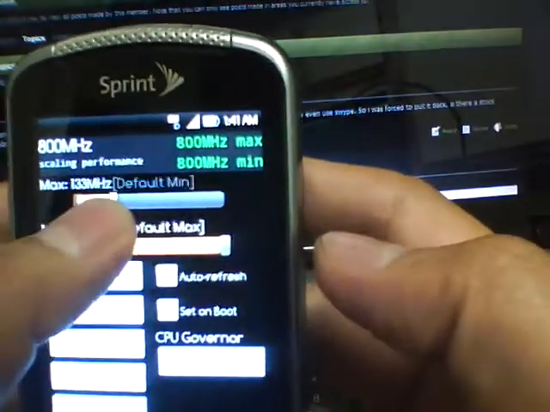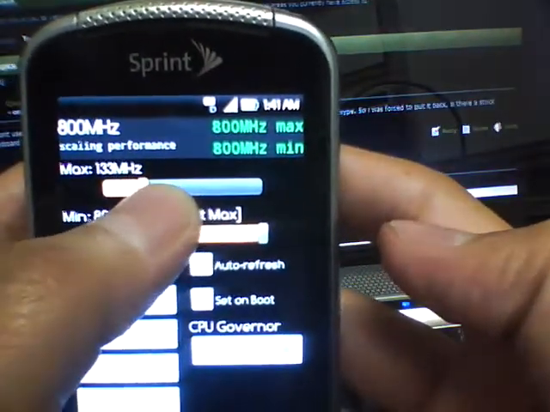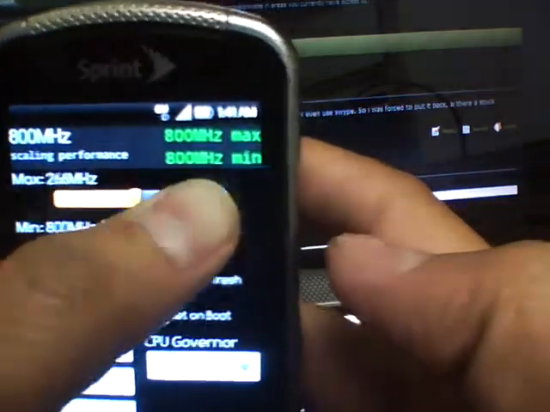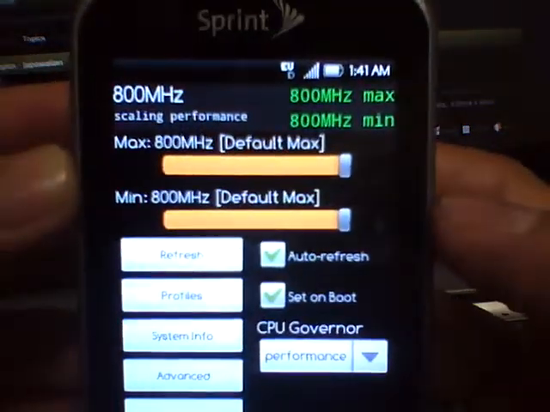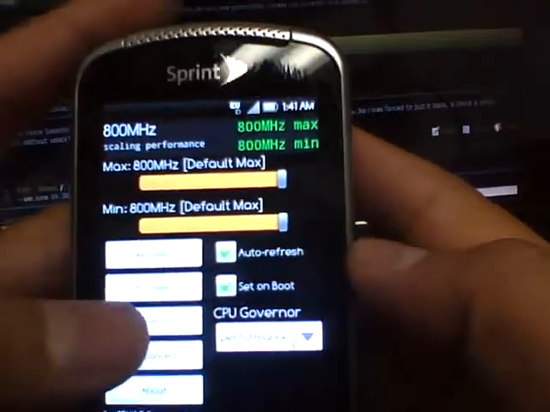You can adjust the maximum. You can see 400, 266, 133, and 66 is the minimum. You can set the max and the minimum there. There's profiles. Profiles is what I use.